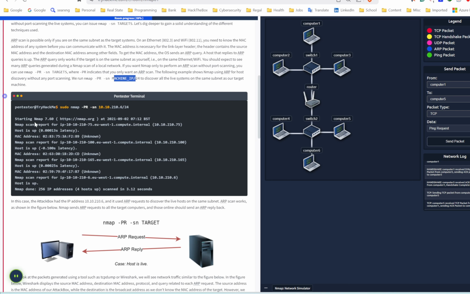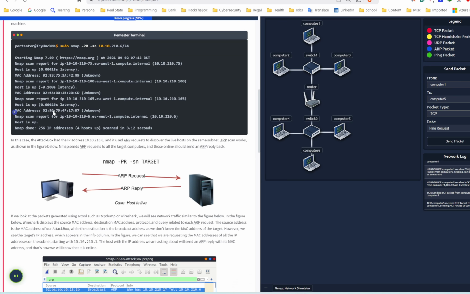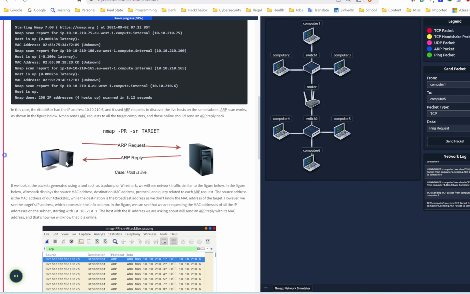You can see Nmap starting, the IP, that's like a DNS address, and it's going to give you the MAC address as well. That's going to be a local network, I mean, the same subnet. In this case, the attack box had the IP address 10.10.2.106. They were inside the same subnet and used ARP requests to discover the live hosts on the same subnet.